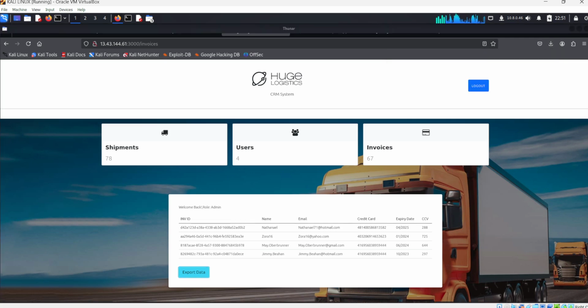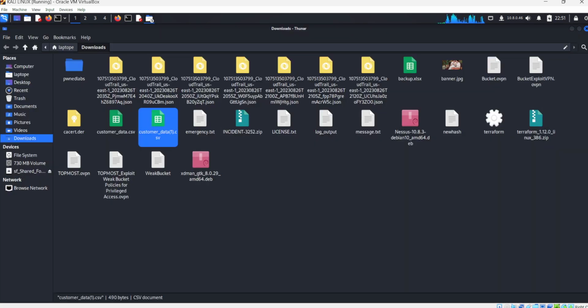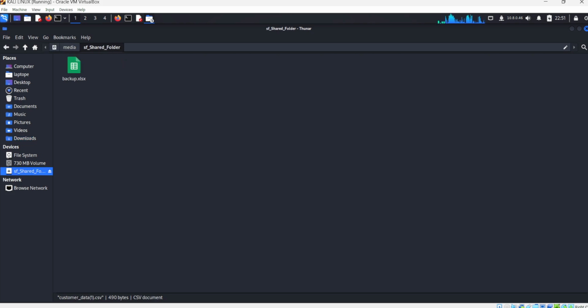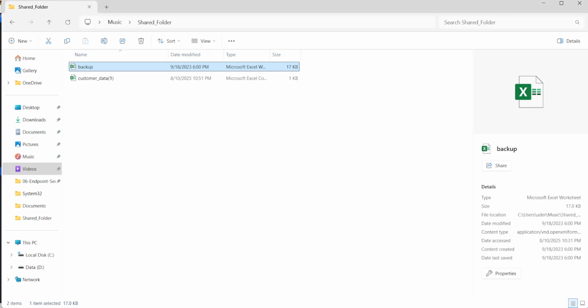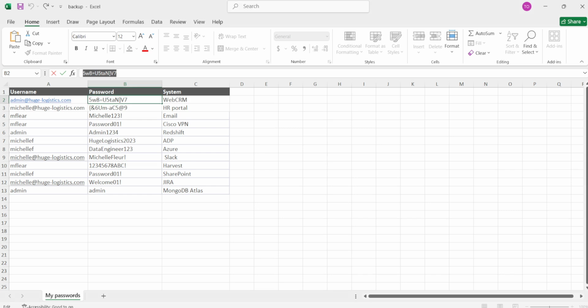Let's open the directory. Let's copy this and share it and paste it in our share folder so that we can open it on our local computer here. You can see customer data. Let's enter.